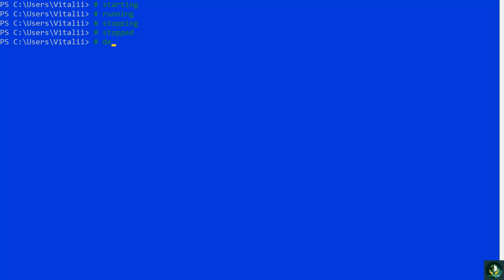Starting indicates that the virtual machine is being started. Running indicates that the VM is running. Stopping indicates that it's being stopped. Stopped indicates that the VM is stopped. Please note that VMs in the stopped state still incur compute charges.